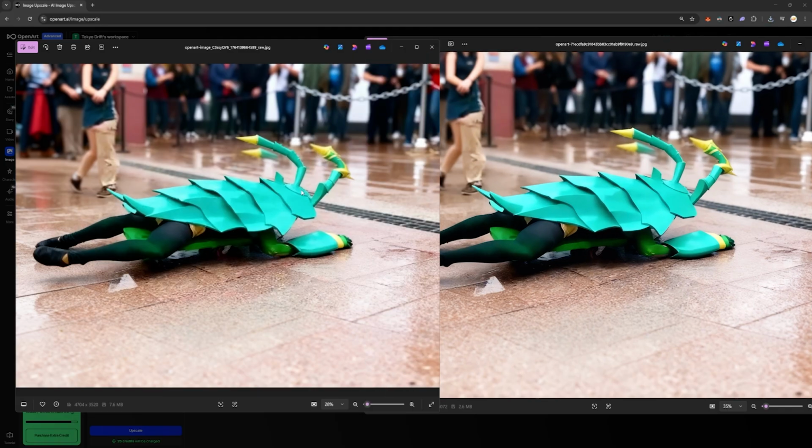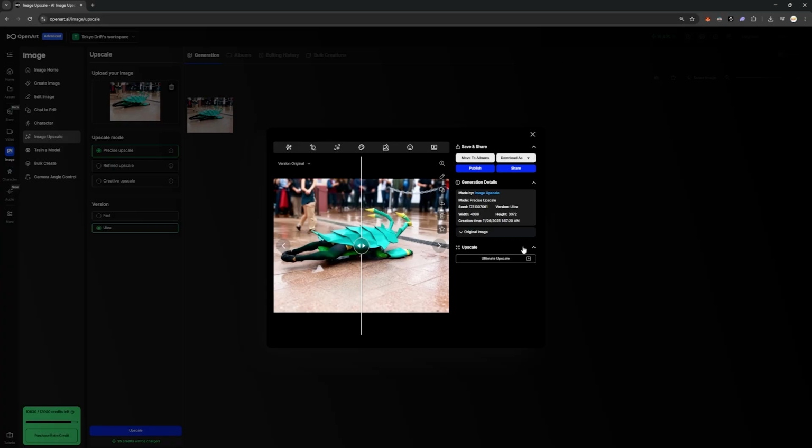As you can see, you can look at the antennas. This is much better quality than the old one, right? And this is what it did. And that's why you wanna upscale the image. And that's it. That's how you generate a high quality image in OpenArt AI.